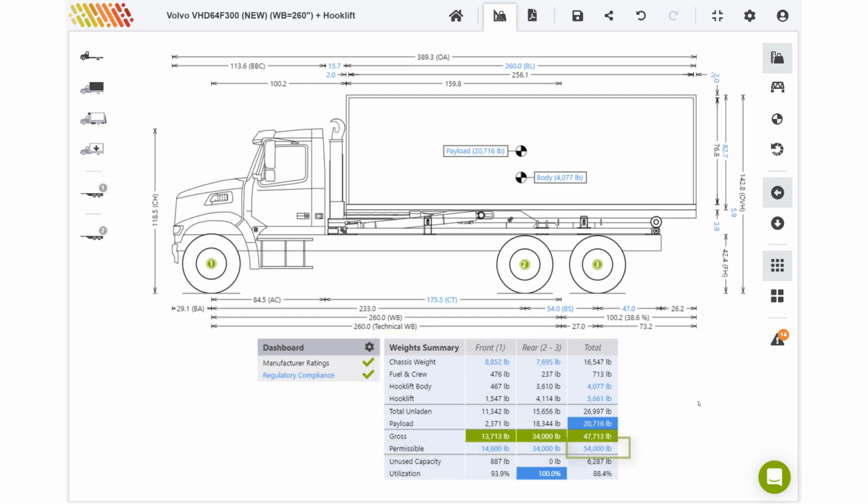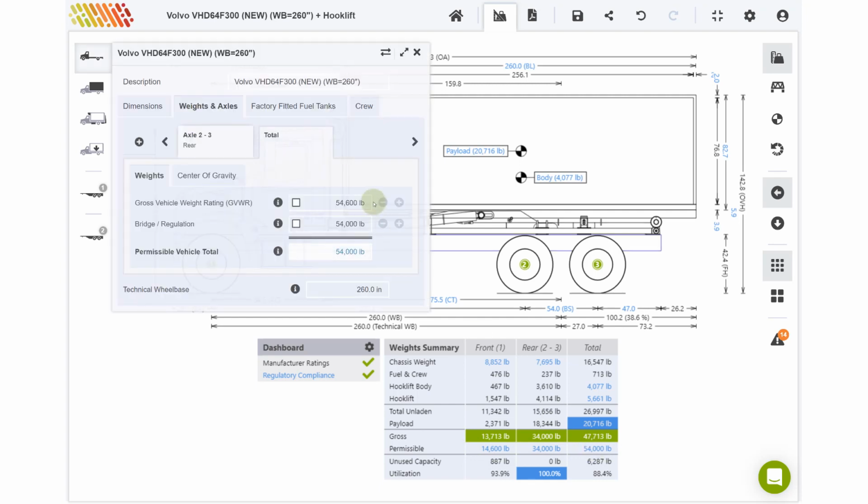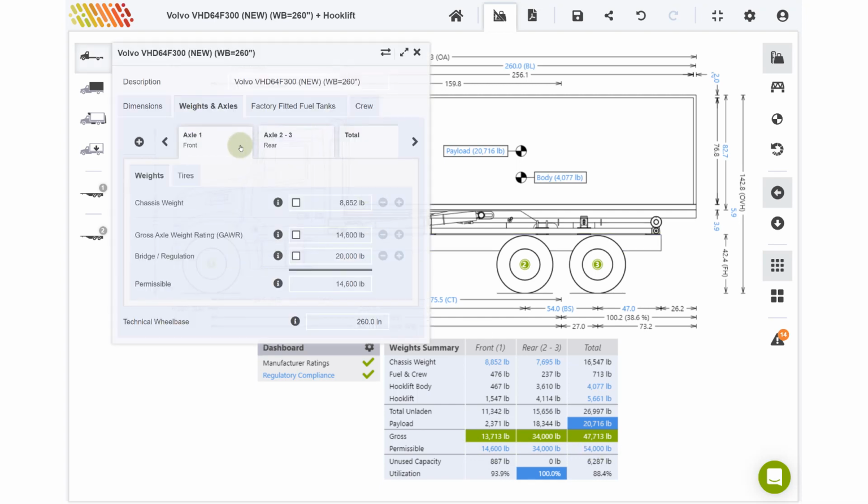The permissible row shows the maximum allowed total weight of the vehicle, including payload, as well as maximum allowed on each axle or axle group. The permissible weights are derived from the lesser of the OEM ratings for the vehicle and the legislative limits. Click into any of these values in this row to see a detailed breakdown of the OEM ratings and legislative limits. You may also override these values here.